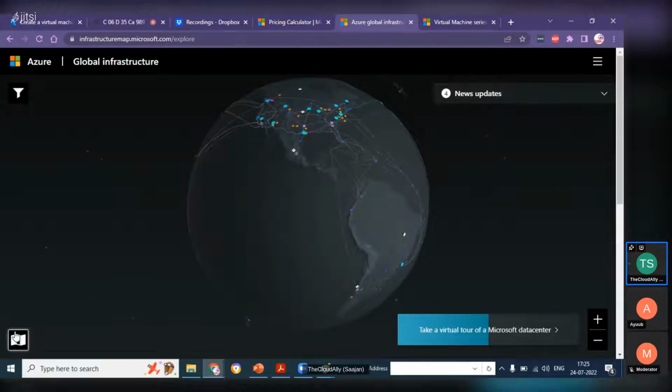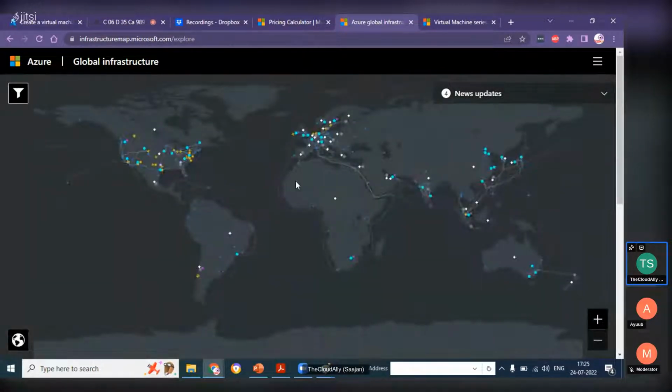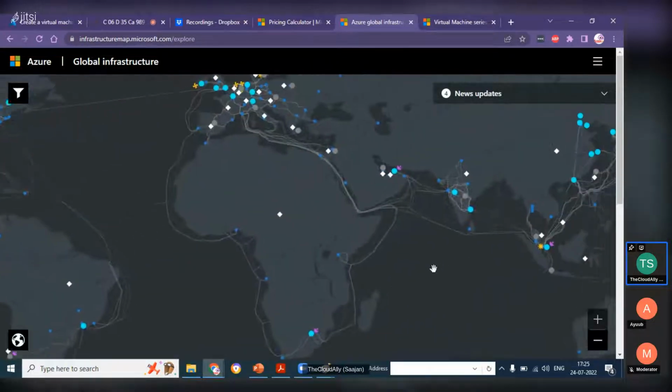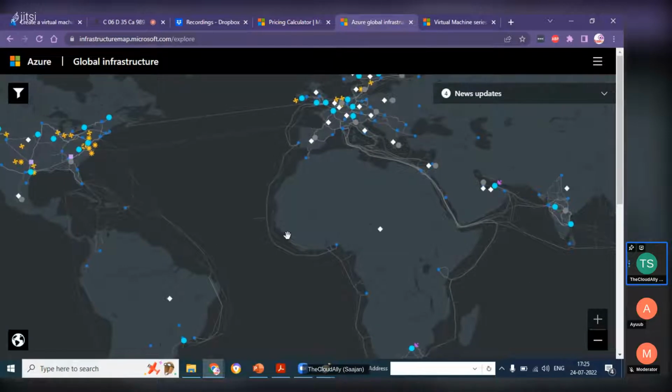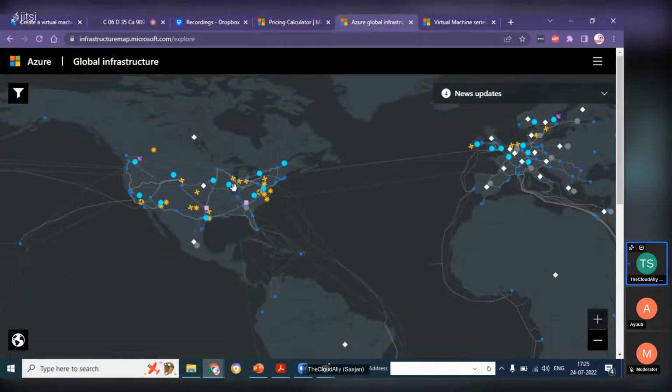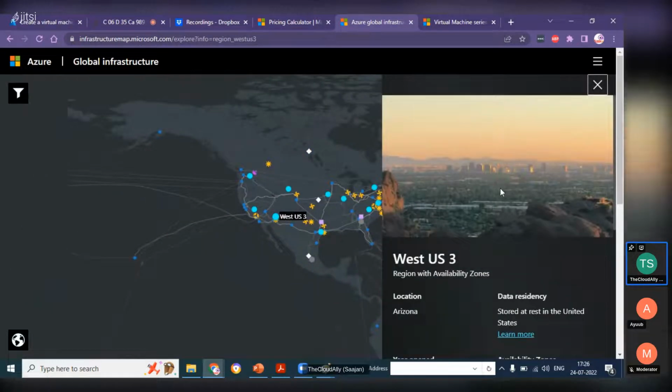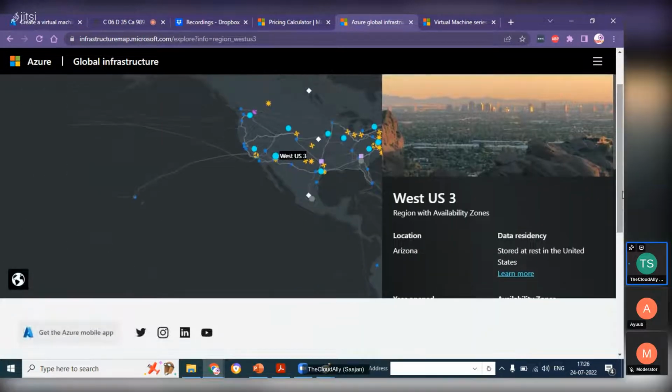Now if you see here, these lines are called fiber cables, directly connected with data centers. If you see here, in the US alone, you see how many. This is North US, East US, Canada Central, South US. If you go to West US, this is their location.